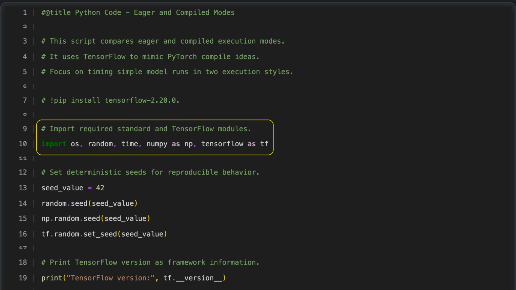The operating system module lets the program interact with files and the system environment, while the random module is used to generate random numbers. The time module helps measure how long parts of the code take to run. We also import the numerical computing library NumPy and the machine learning library TensorFlow, which provide tools for efficient calculations and for building and running machine learning models. Together, these imports prepare the environment so the rest of the code can use their features.